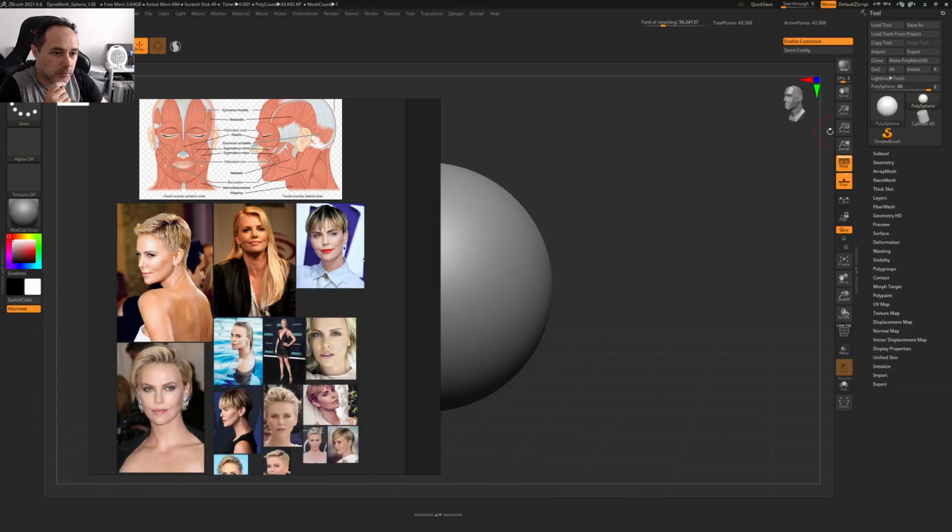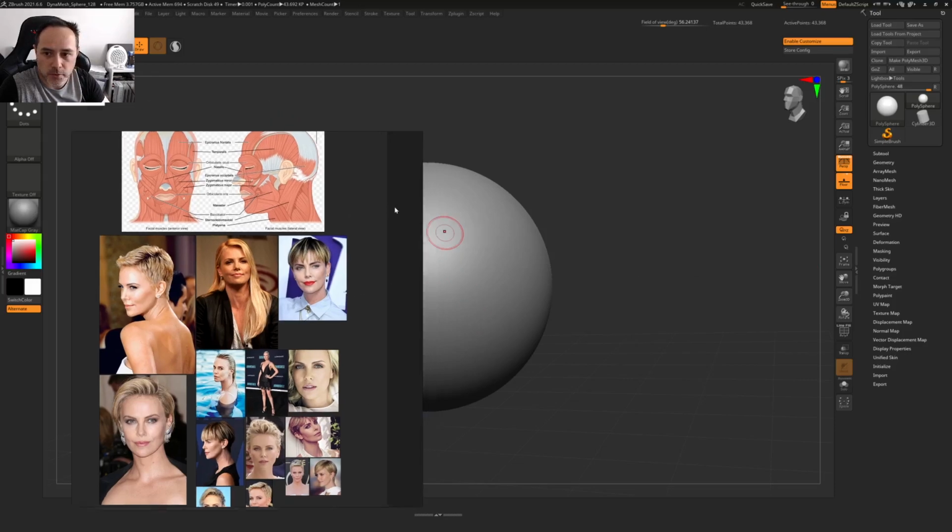Just go to pureref.com and download that, and you can just copy and paste images into here or drag them in, and that's going to be good for our references.